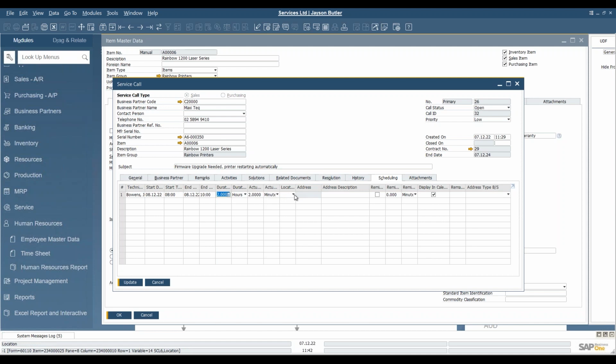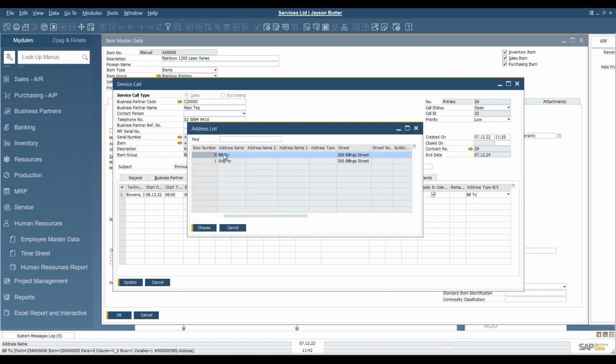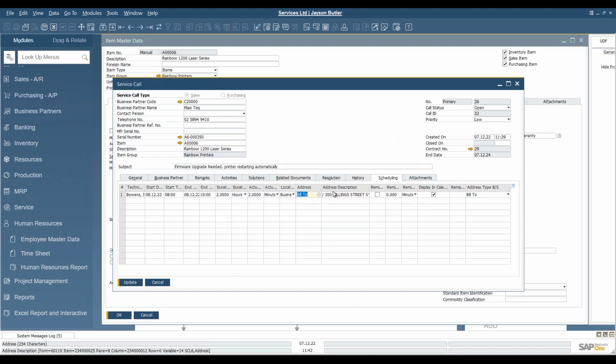The other thing you need, for the app to work, is to put the address of where they need to attend into this field here. So if it's a customer's specific address, you can go in there and pick that address from a list, and then that just populates. So this becomes the address that will be shown on the mobile app for the service tech to attend. And there's this checkbox that says display in calendar.